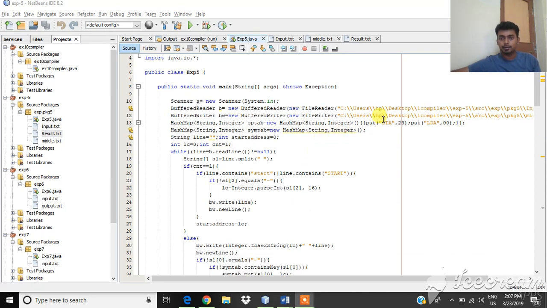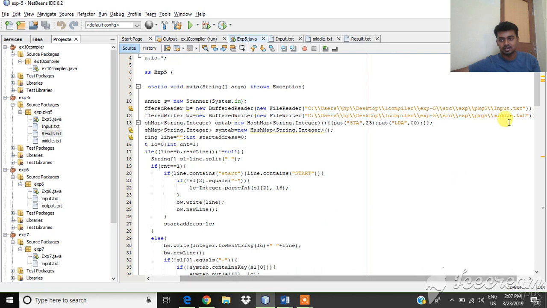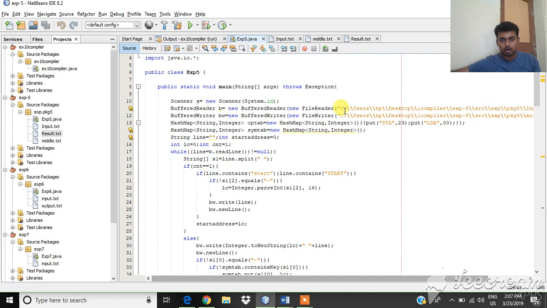I'll be reading input from an external file, input.txt, and writing the output of the first pass, that is the address assignment, into a file called middle.txt. So here are the two files. Now I have declared two hash maps, the operation table and symbol table, optab and symtab, where I'll be storing the values. Now let's read the file for input, that is, read until the file is empty, and we split it on blank spaces.